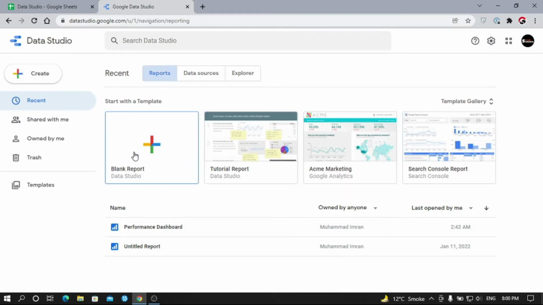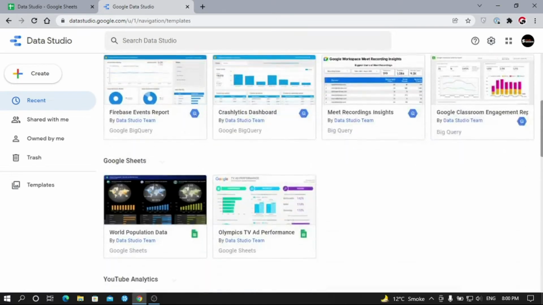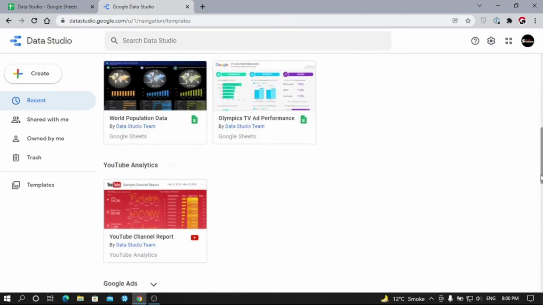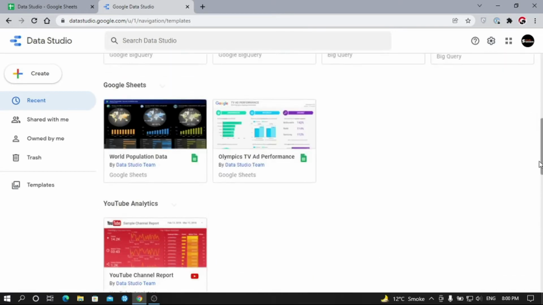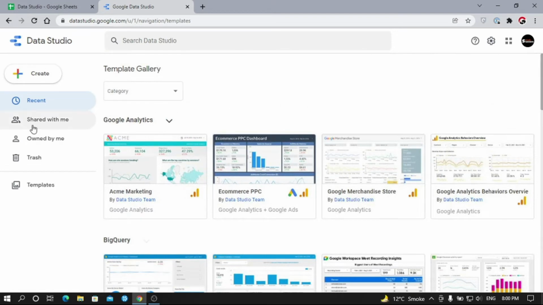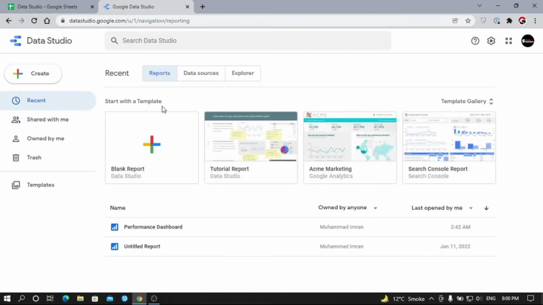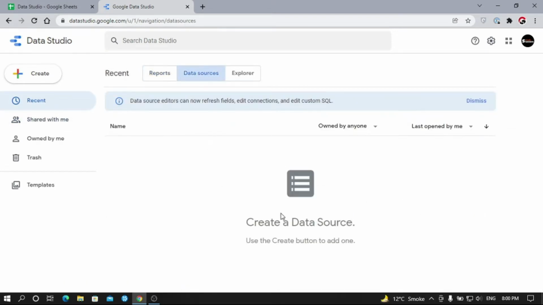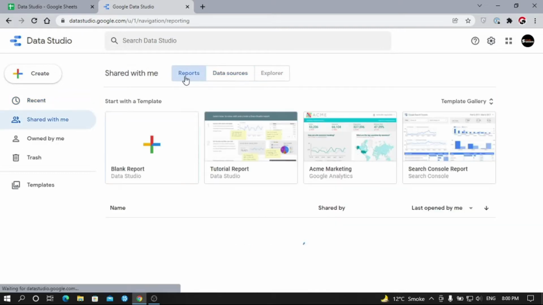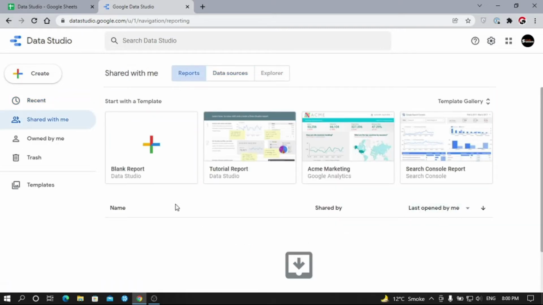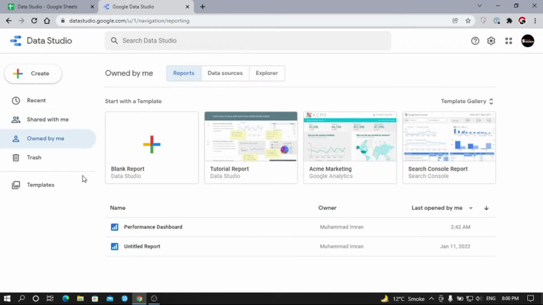Here you have some options. If you are looking at Data Studio for beginners, then you have some preset Data Studio reports or dashboards. You can also create different Data Studio sources from different platforms, and you can share the Data Studio dashboard with anyone, or anyone can share the Data Studio with you, which you can find easily in the Shared With Me tab. And the stuff which you have created will be in Owned By Me.